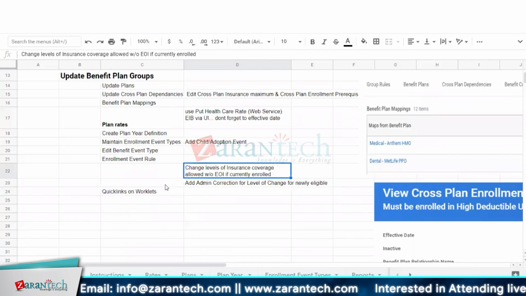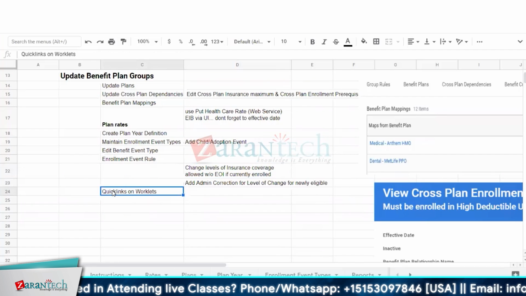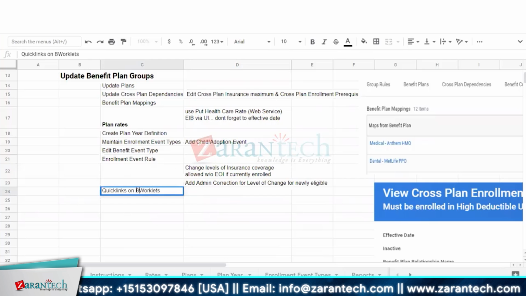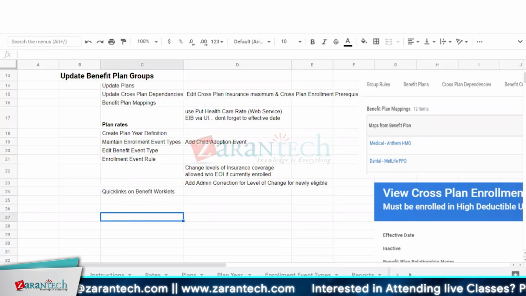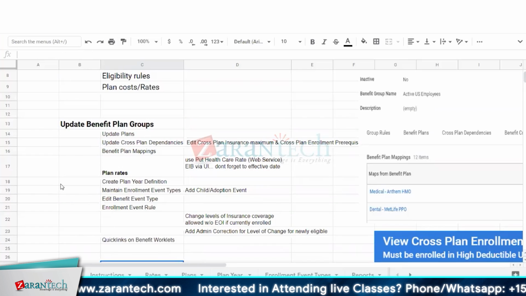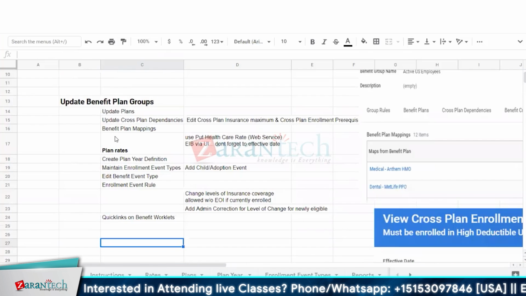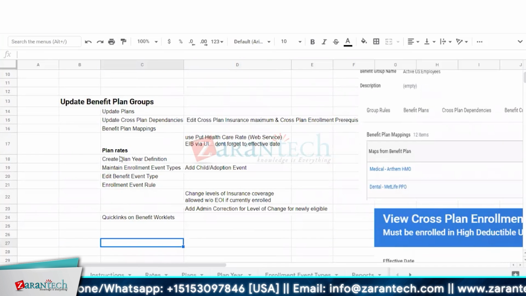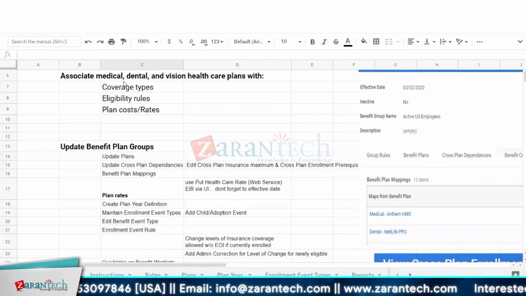Another thing as Workday support, we need to update the quick links on the benefits workload, which is a pretty simple task, and I went over that last time. But basically, this notes tab is the things that we commonly have to do, right? So you want to make sure that you're able to do these tasks in our GMS tenant.